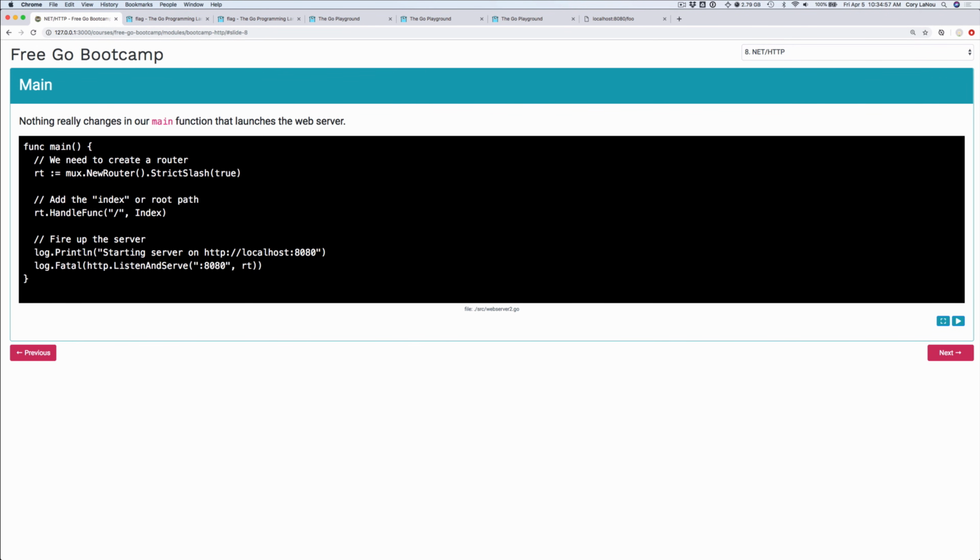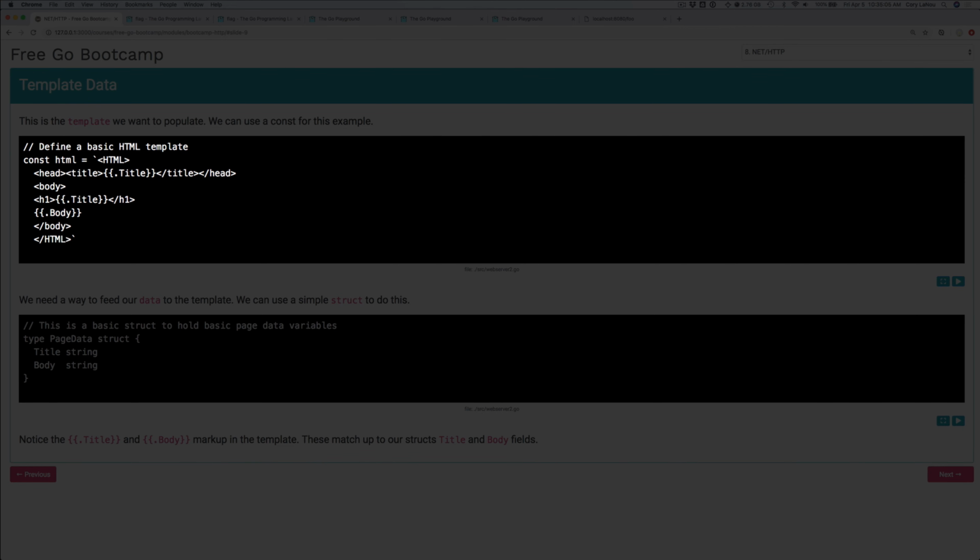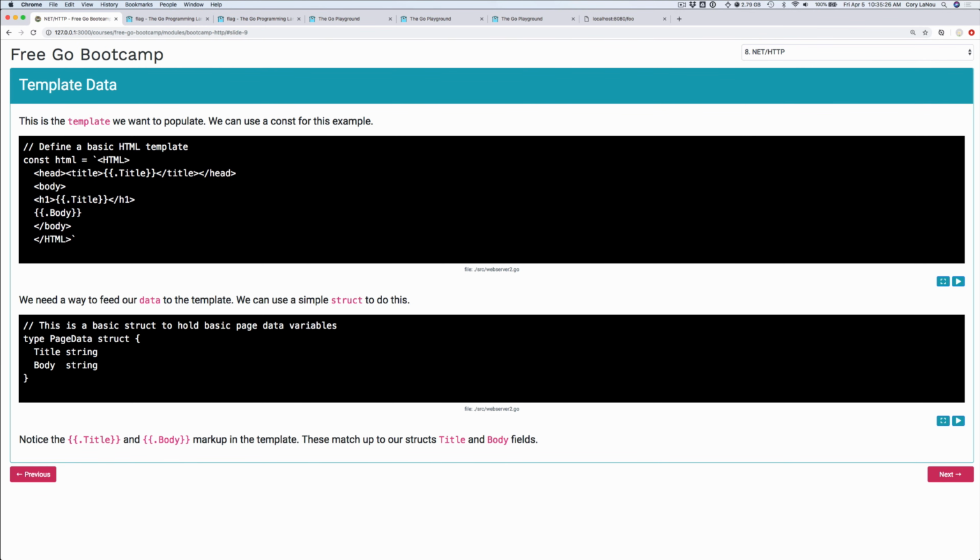So in our index, nothing really changes for this. To add the template, we don't really have to do anything here. The main is going to stay the same. But we do want a template. So in this case, I'm going to define a basic HTML template. I'm just going to use a constant. Now I can use backticks to create a multi-line text string. This is really handy anytime I want to use things like HTML or templating. And you can see I have a very simple HTML document. It's got a head, a title, a body, an H1, with a title and then a body, right? Very, very simple HTML. So that's what I have there.